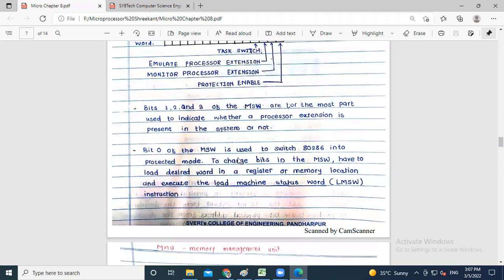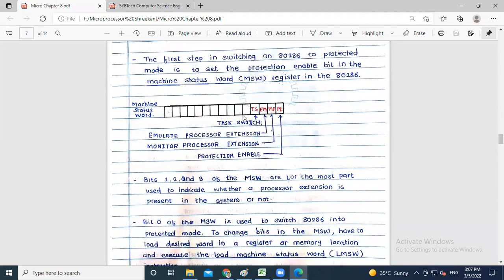So here we also have to study the memory management in it. But before that, in the machine status word, there are TS, EM, MP, and PE. PE means protection enable. MP means monitor processor extension, EM means emulated processor extension, and TS means task switch. This is the machine status word.